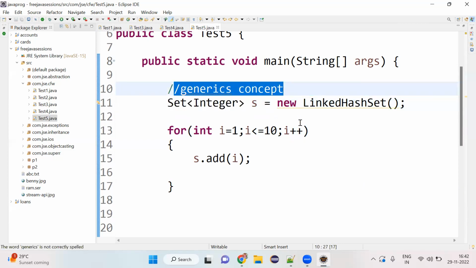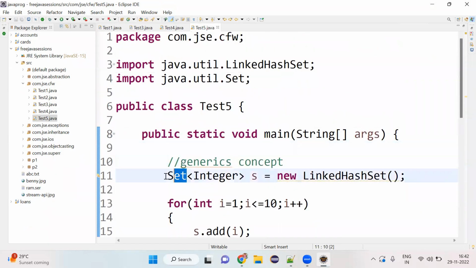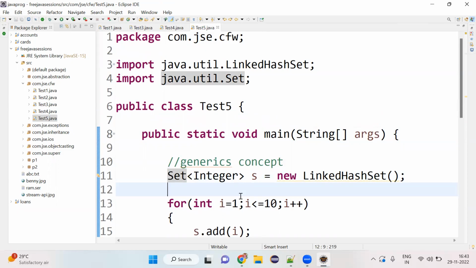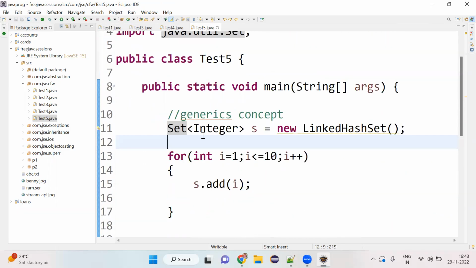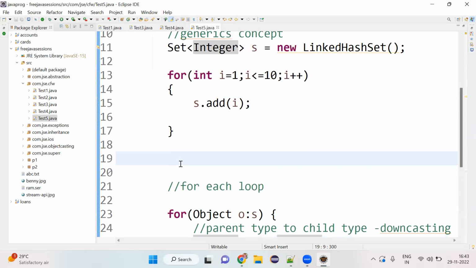So what is the purpose or advantage of using generics? Not only on the Set interface, you can apply generics on any Java collection class based on the requirement. My requirement is to only add Integer objects to my Set. Without specifying generics, what are the problems? You have to typecast, and moreover, you are not getting any compile time error.